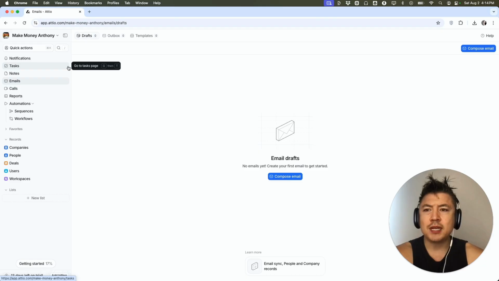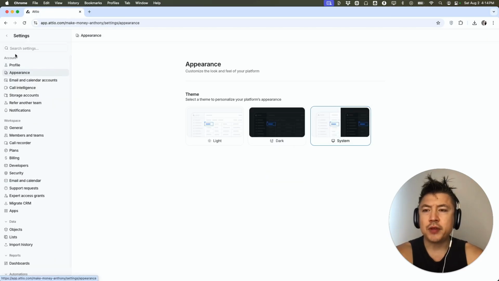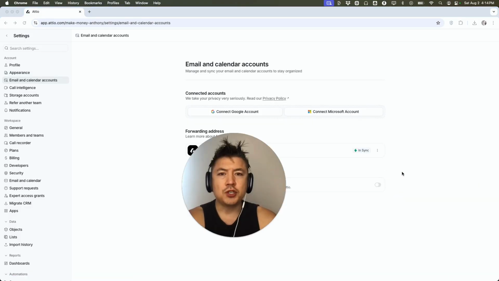And here on the home screen, if you want to link your Google Calendar, here on the top left, you're going to click on your workspace name. Next, you're going to click on account settings. After you do that, here on the left, you're going to click on email and calendar accounts. Okay, once you do that, you're going to click here on connect Google account. Just so you know, this is going to connect your Gmail and also your calendar.